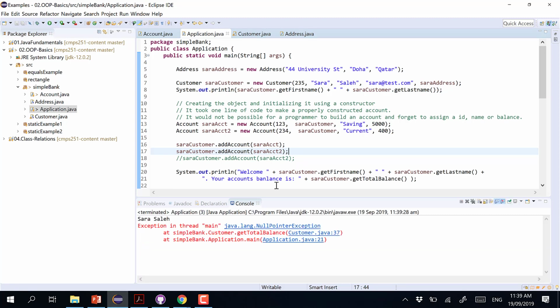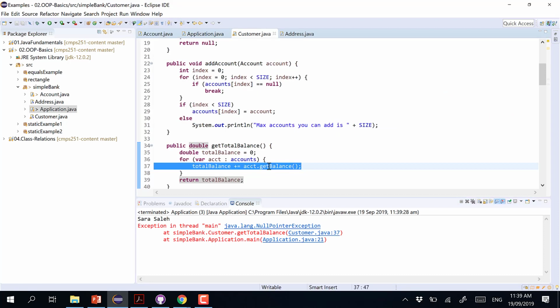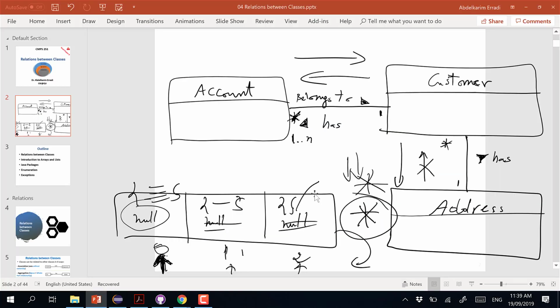What's the problem? Say here, thread main null pointer. And in this line, it's complaining that this line is not working. There's a null pointer here. Because there's an empty element in the array. Very good. So remember, so far, how many accounts did we add? Only 2. So this one is full, this one is full, this one has a null. Okay, so null, there is nothing there. Basically, the object is not yet created.